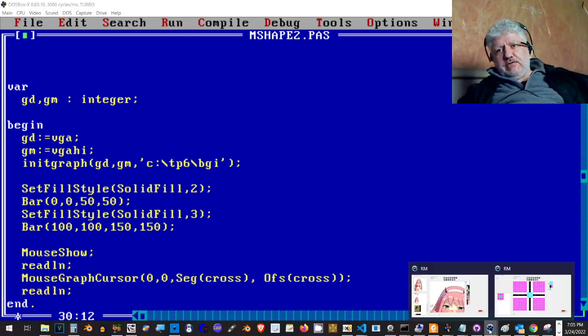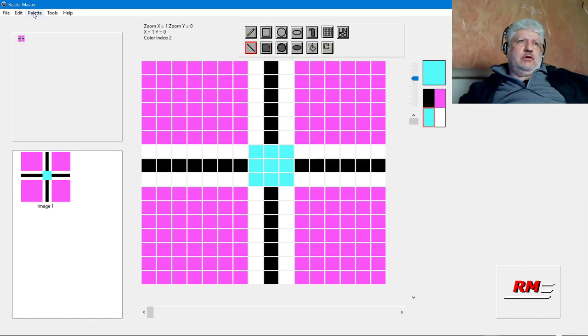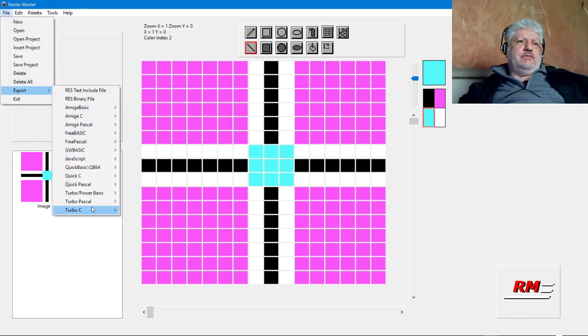Currently, I have it working only for exporting to a single file, but I will make it so you could export it to the resource text file and resource binary files. We'll add that in the future, but for now, this is how it works.